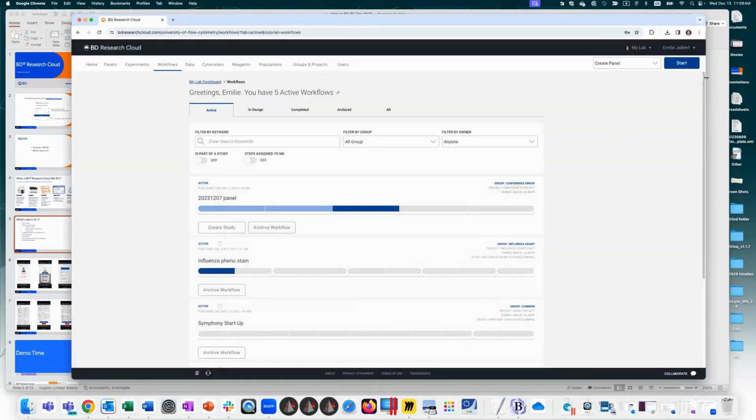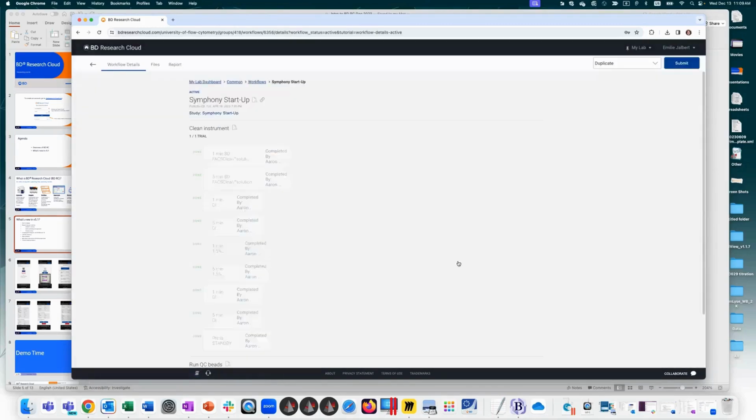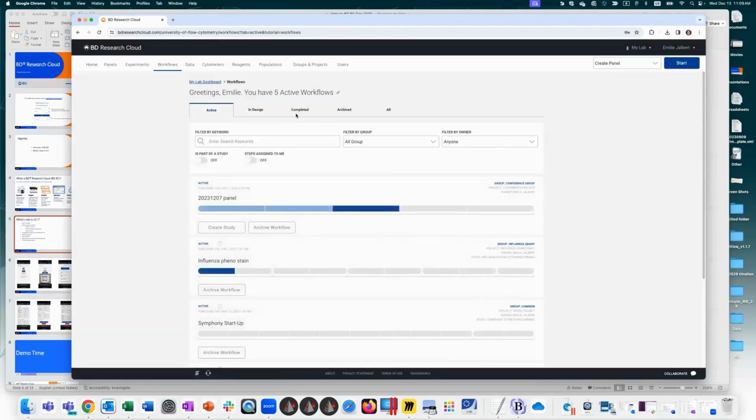Within workflows, like I said, these are either the panel creation workflow that's already been created for you, or you can make a customized workflow. Here we have an example of a Symphony startup. This is really detailed, and the advantage of custom workflows is you can make them as detailed or not as desired. These are really granular ones that keep track of every single step, or you could just say step 1, clean instrument, step 2, run QC. So it's really up to you the level of detail you want to track in your lab.